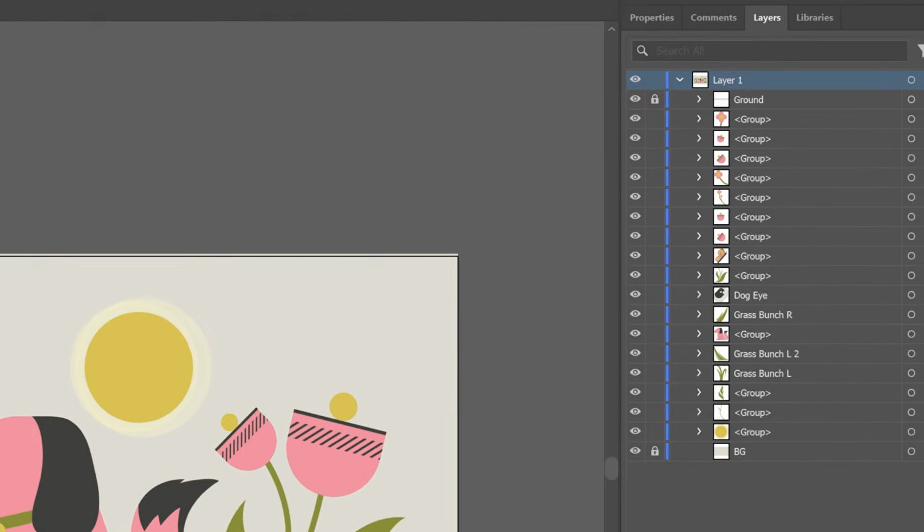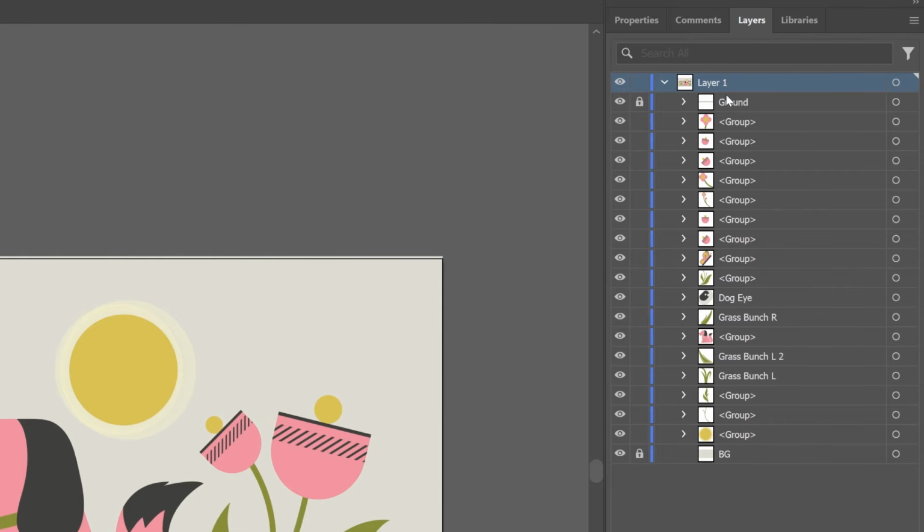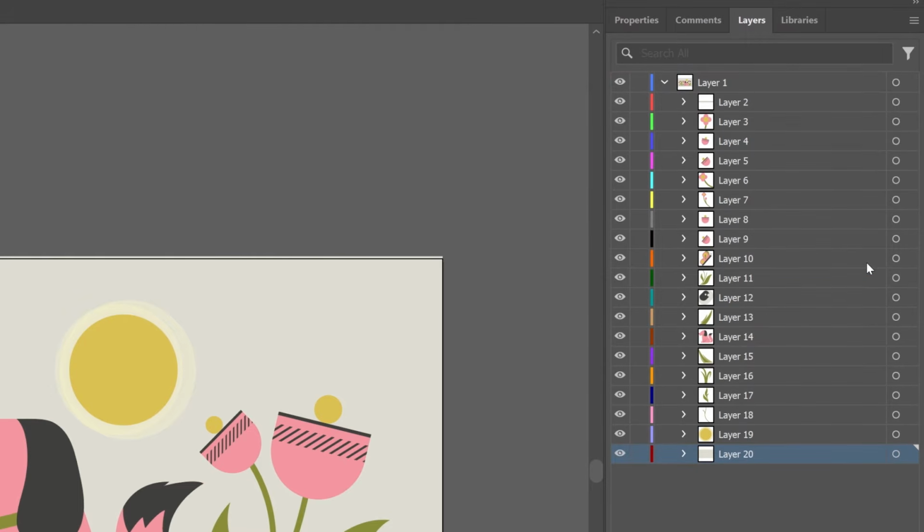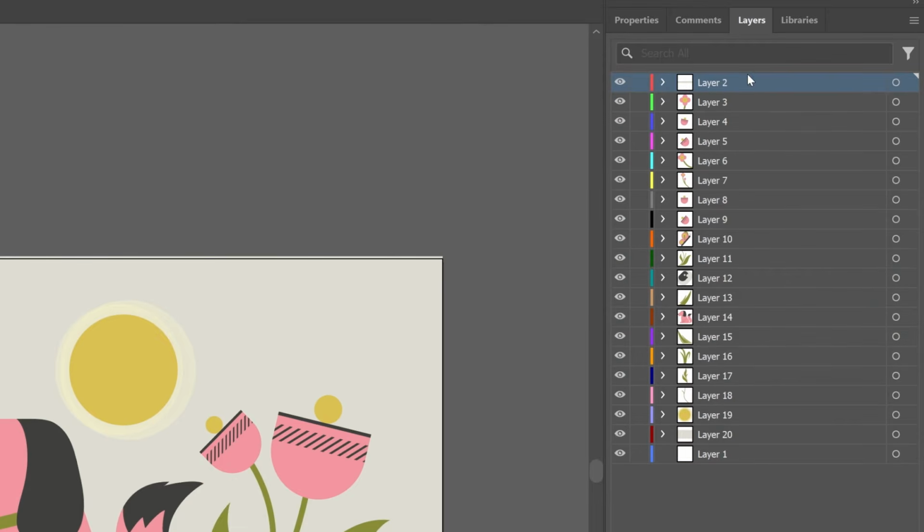We need to separate our artwork to layers so we can move the individual parts in After Effects. With Layer 1 selected, click on the menu button at the top right corner of the Layers panel and select Release to Layers Sequence. Now that we've released the layers, we can select all of them. Click and drag them outside of Layer 1, and all of our artwork now has been split into their own layers. Grouped artwork will stay together on a layer.